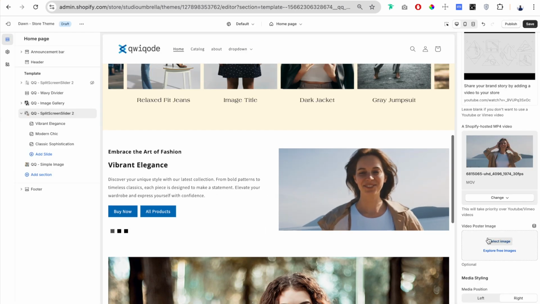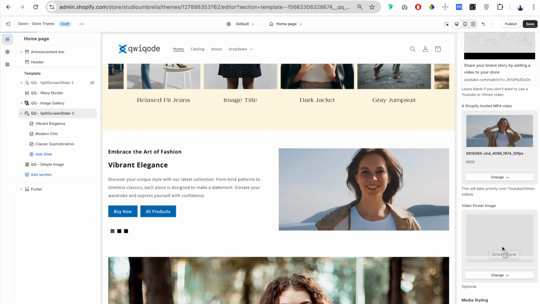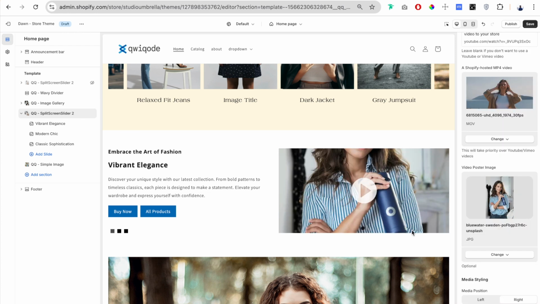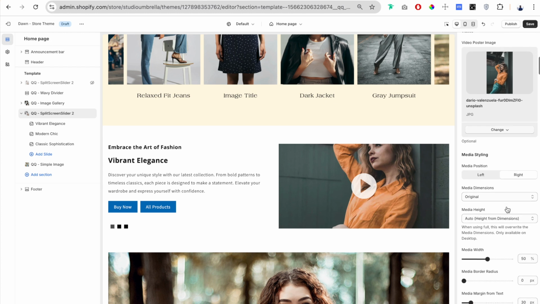Okay, next we have the video poster image. And this is in case you want to add an image as a placeholder before playing the video. You can add an image here on the video poster image. It looks like this. Okay, but maybe I'll add a different image. Okay, better. Next, we have the media styling.